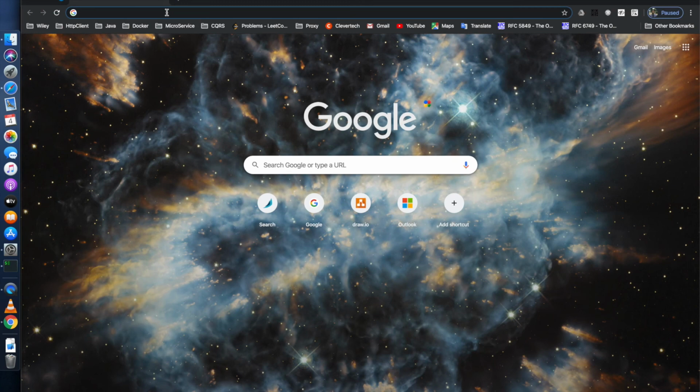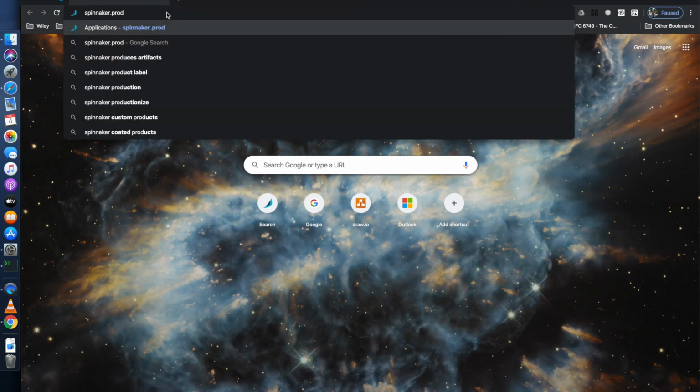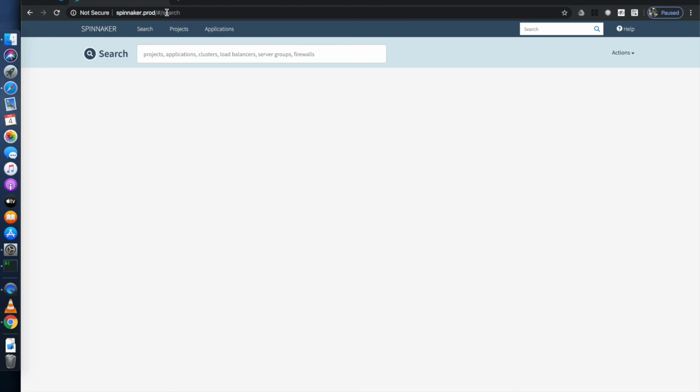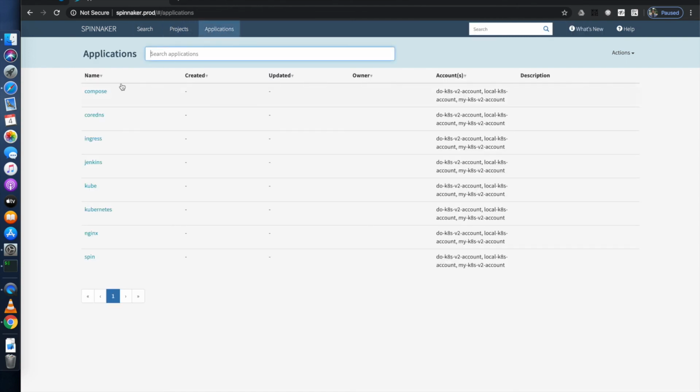Now we can access Spinnaker using spinnaker.prod. As you can see, Spinnaker is loaded now. So we can see all the deployed applications. So this is how we access Spinnaker using an Ingress rule.